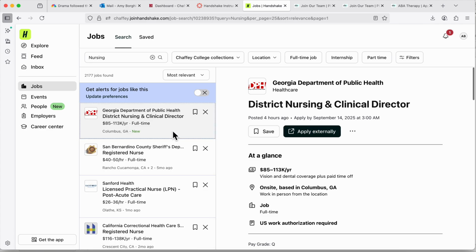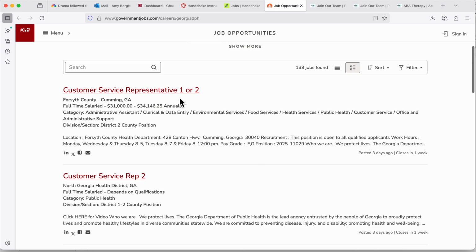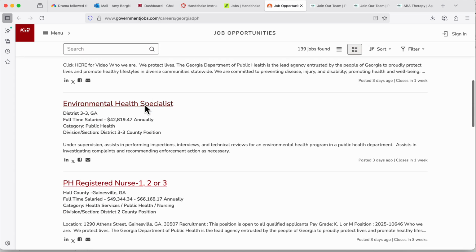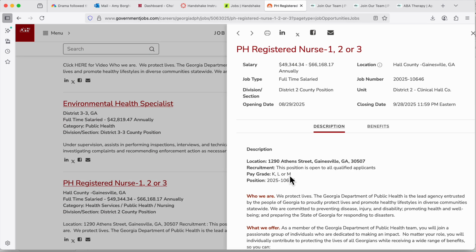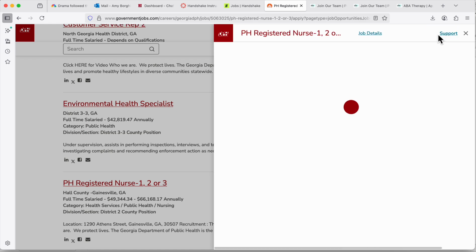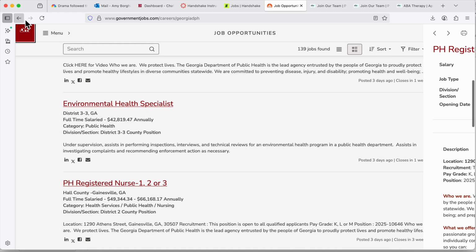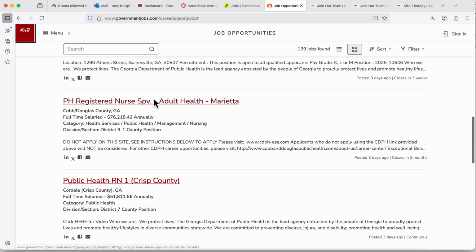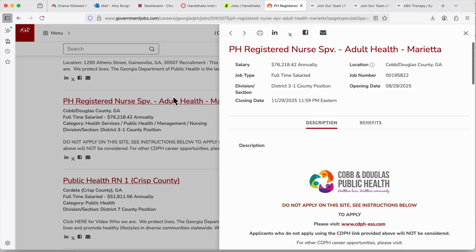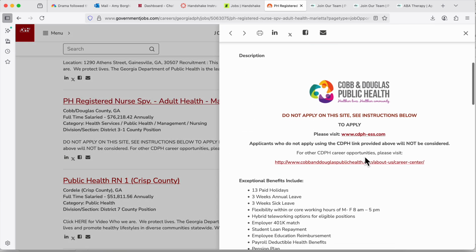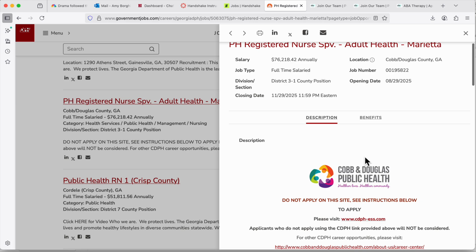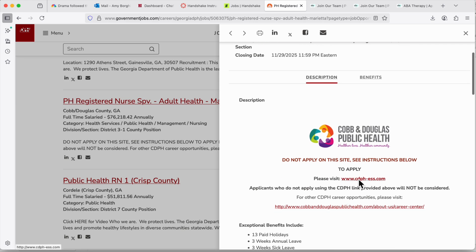Then I would go to apply externally, and look and see if any of these are really, here we go, a PH registered nurse. Awesome. I'm going to apply for this job. All right, so it says I'm going to have to create an account to apply. I may not want to do that, but you absolutely can. Okay, but let's say I don't want to do that and I want to apply for something else. Let's try this one. Let's see, Public Health Marietta. Where do I apply? To apply, please visit here.